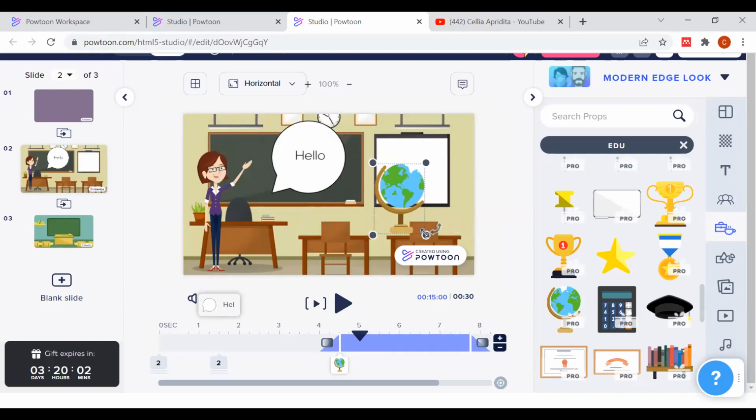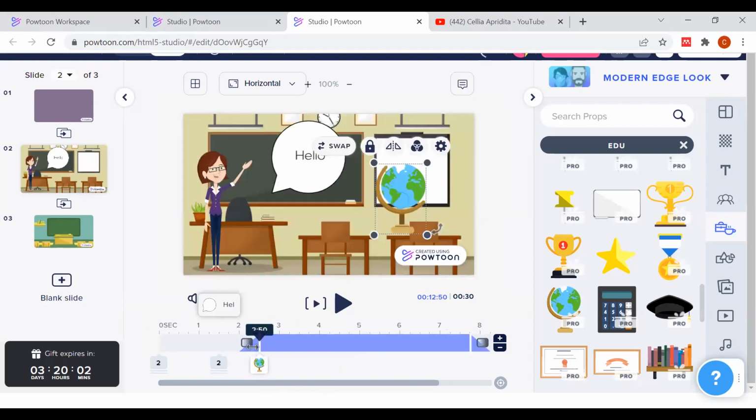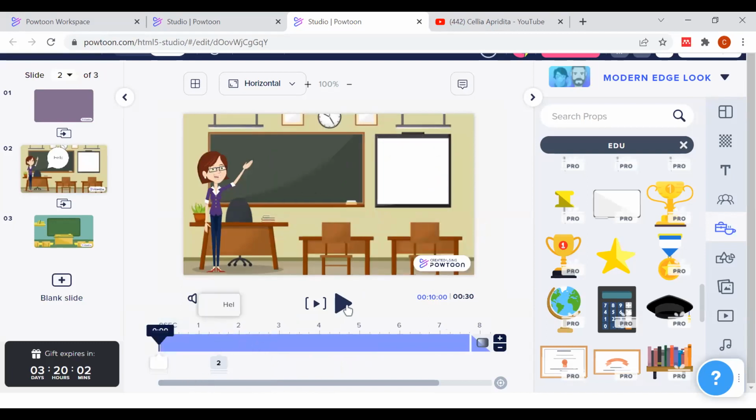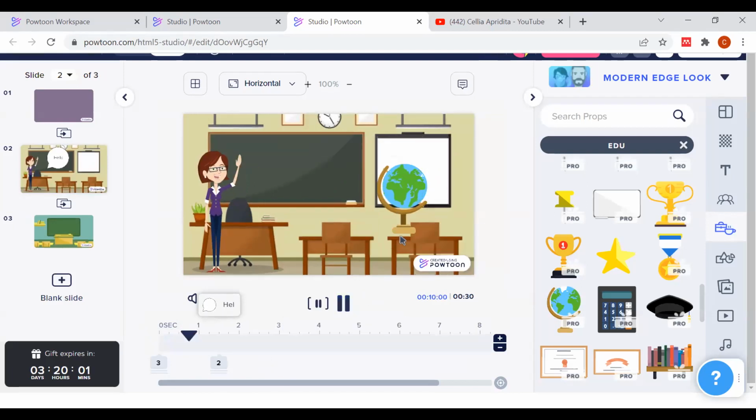All right, for example, I want to put it here. I don't know why, but I cannot resize it. Maybe it's an error. So I'm just going to put it here. Then set the duration. And if you play the video with all of the elements, then it will be like this.